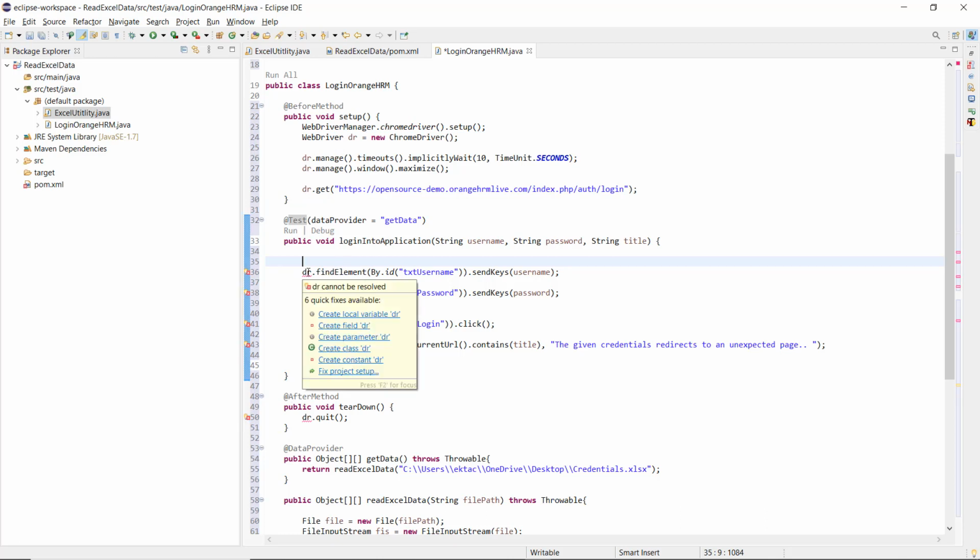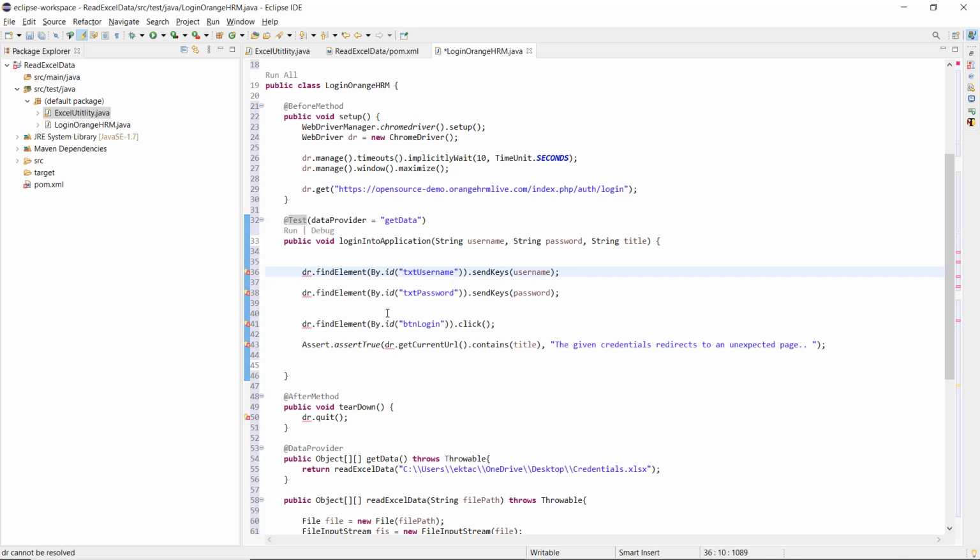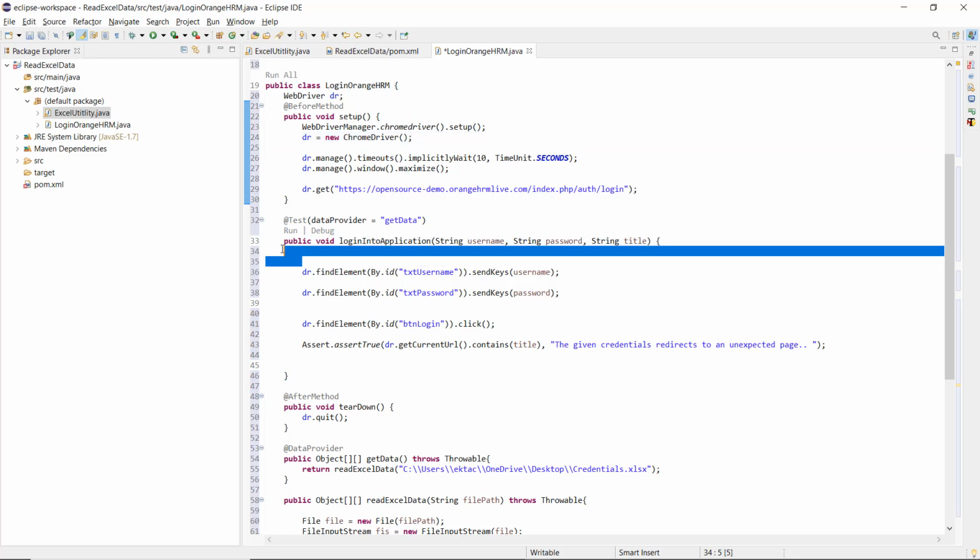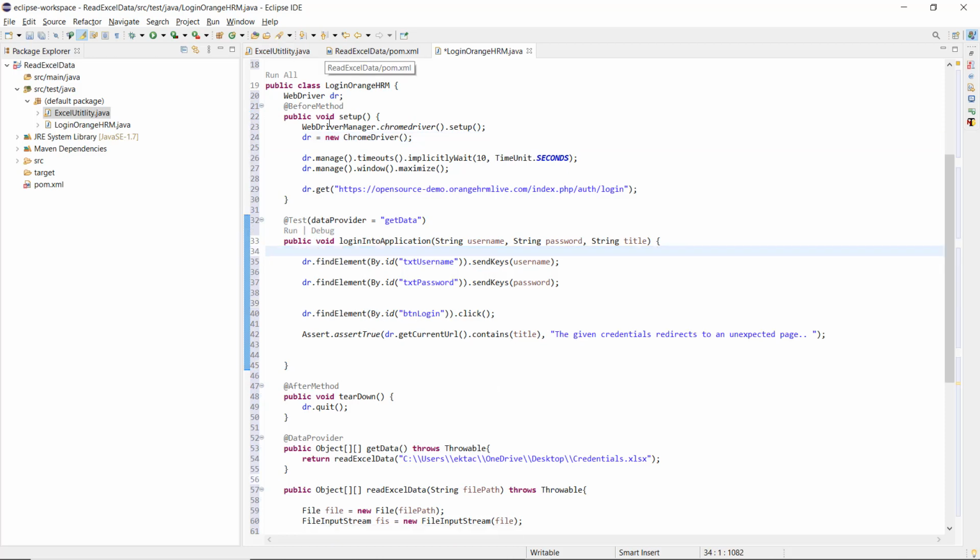Now the only issue that we see right now is with this dr element. It's saying that it doesn't identify any dr. Why is that so, guys? Because we have shifted this dr variable to the before method, and it is now local to that method. So I'll create it globally and remove the local instance. As soon as I do that, my errors are removed. I have created this variable globally, so it is now accessible across my test case. That's all that you have to do.